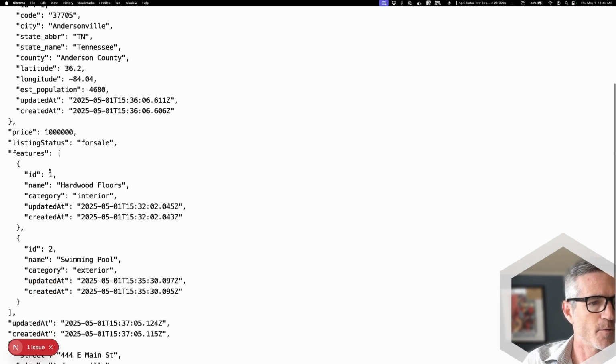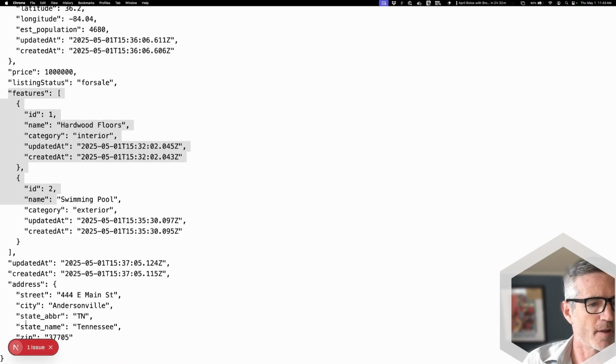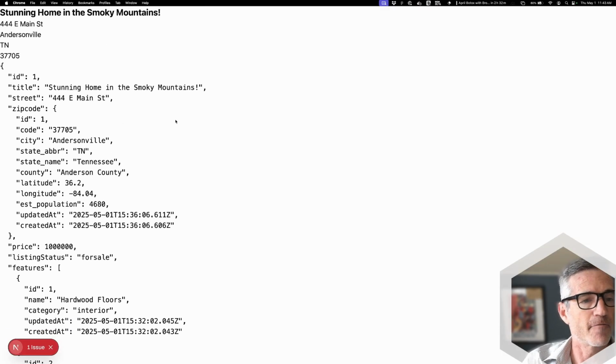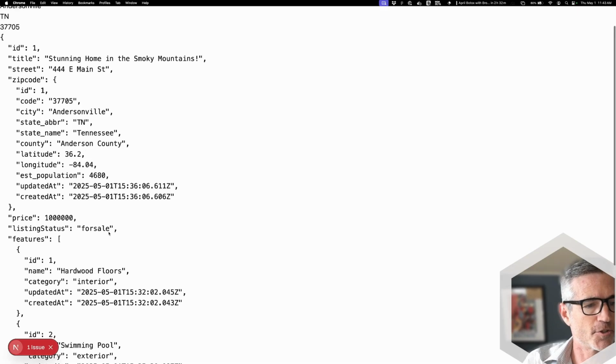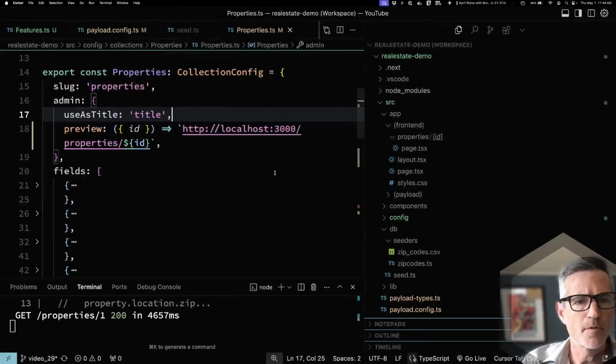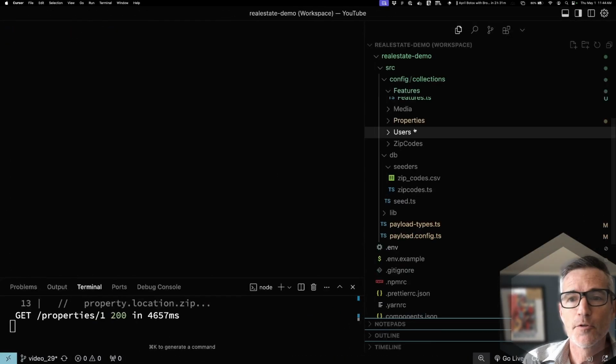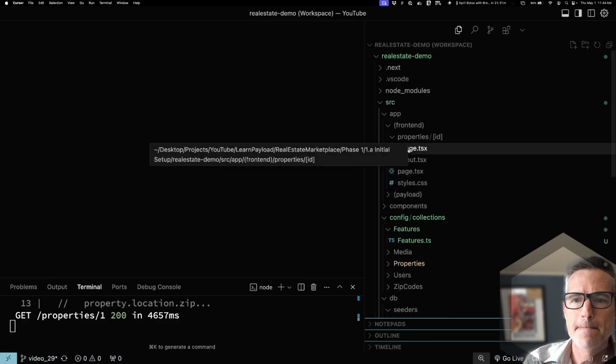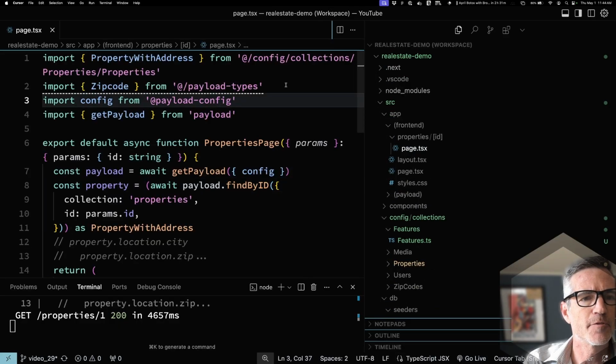You can see here we have our features. And then of course we still have our address. All right, I just wanted to show that first, and now we're going to update this page a little bit to show these features. So let's head on over to that page. This is our properties page.